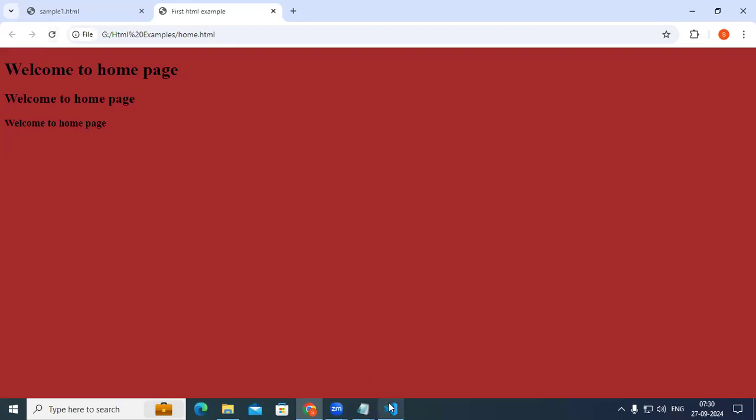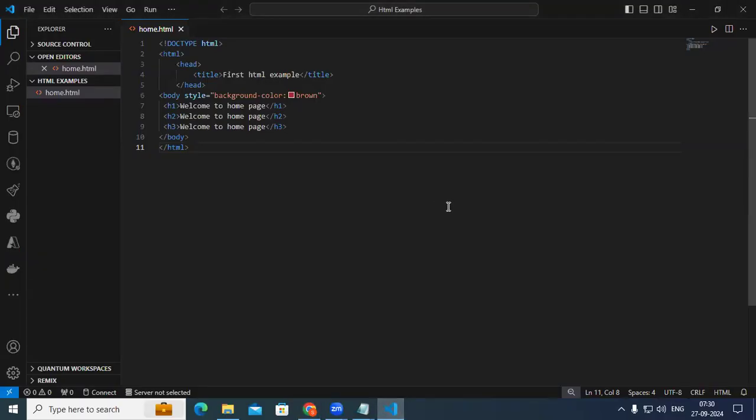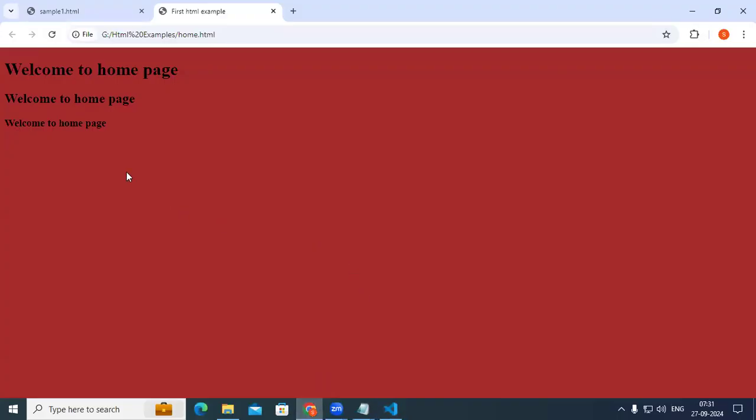So this is called an attribute. First of all, you have a tag. This is the starting tag, this is the closing tag. Similarly, another tag we have is body. Here you are going to show the actual content which you are going to see in the web page. For this body, I'm giving a style, background color brown. So the entire page is coming in red color for us.